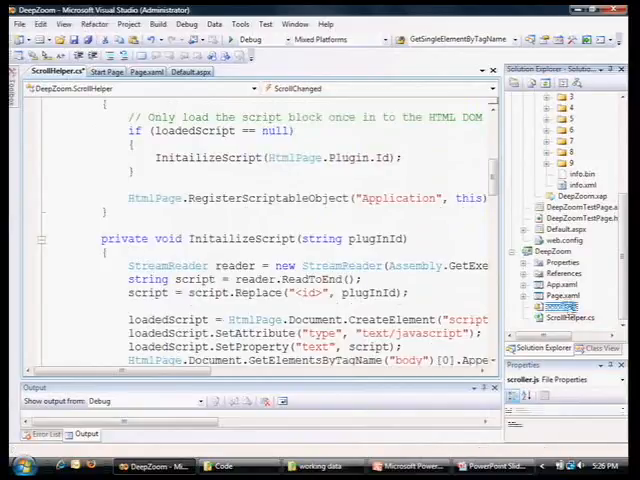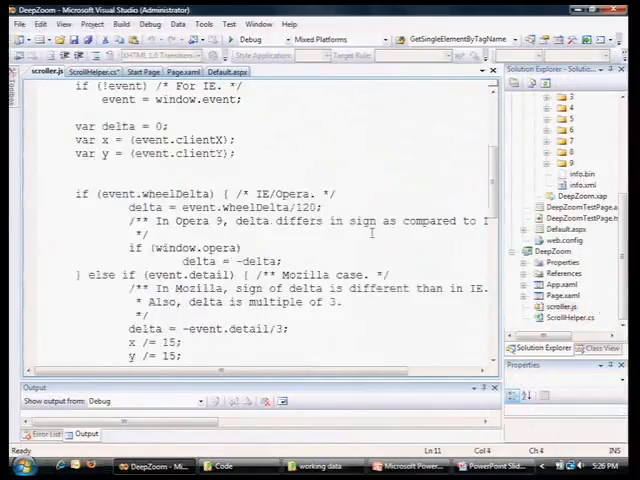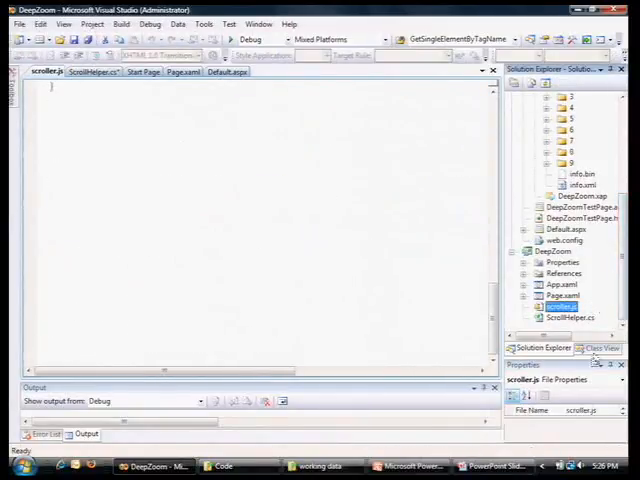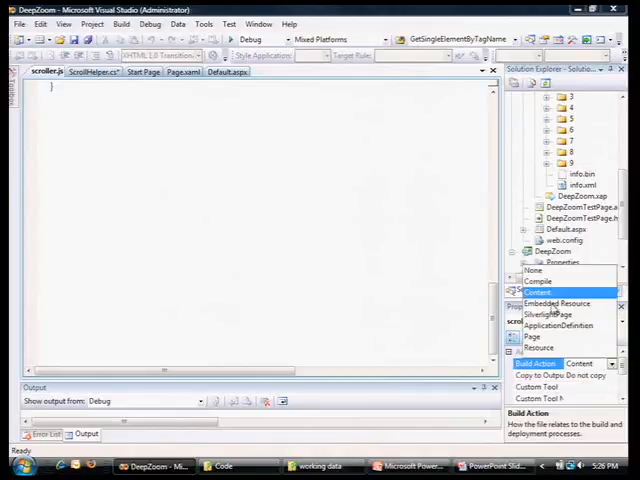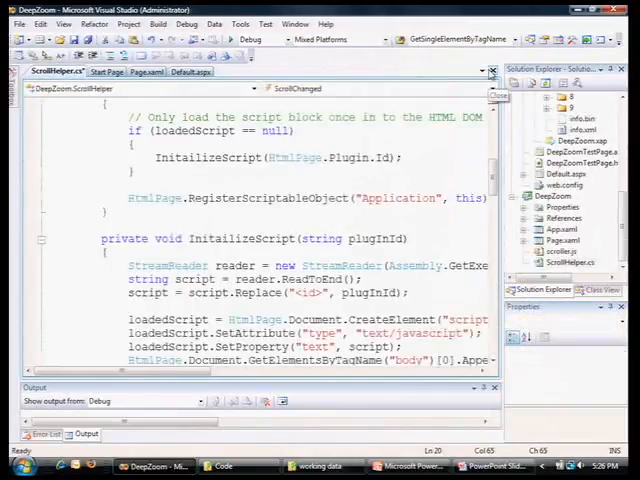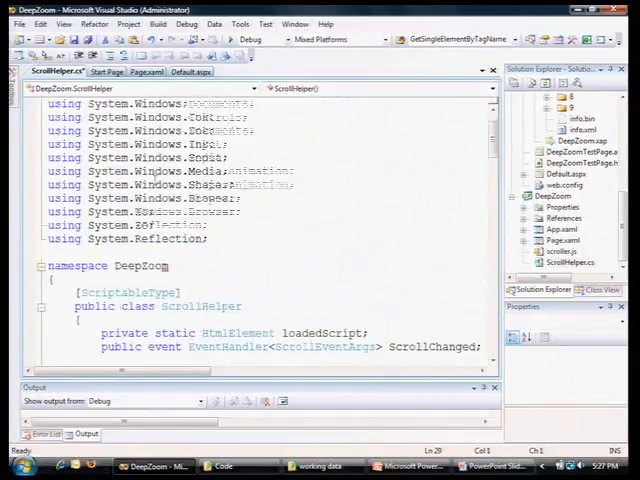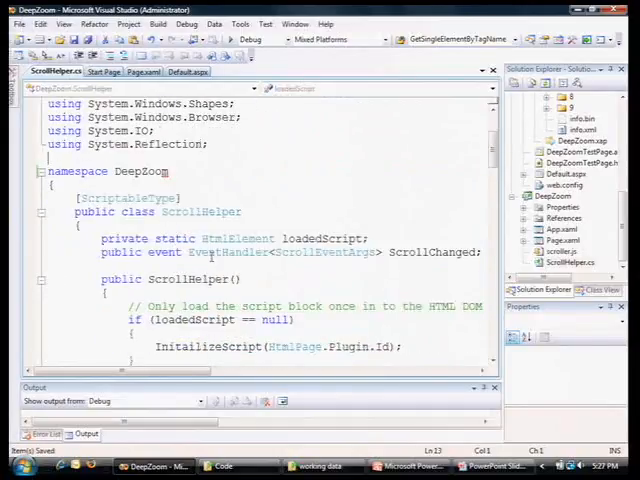So it's loading this JavaScript file, this slice of JavaScript, from the resources. So I'll tell this guy to be an embedded resource, so it's built into my DLL. So it loads that. It takes that JavaScript and injects it into the HTML DOM, and then it calls back onto this class once the scroll wheel happens, once the scroll event happens.